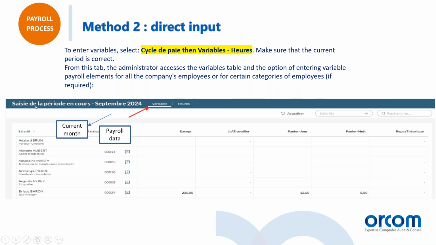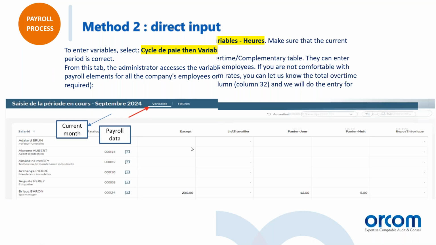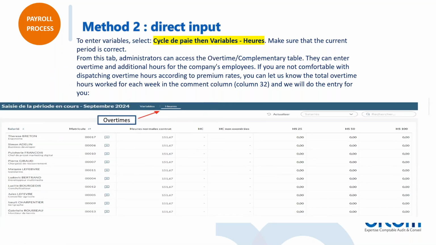Here, as you see, saisie de la période en cours. For example, here is an example, Septembre 2024, variable, the current month, the payroll data. And here you can add your payroll data directly. I will show you, of course, an example directly on the system. That one, method direct inputs.